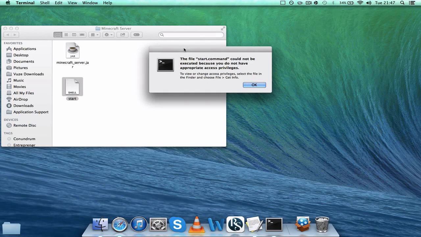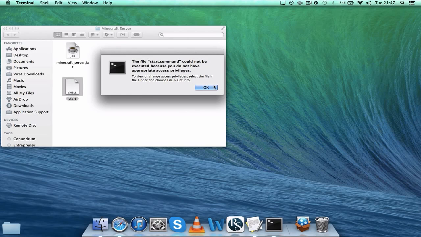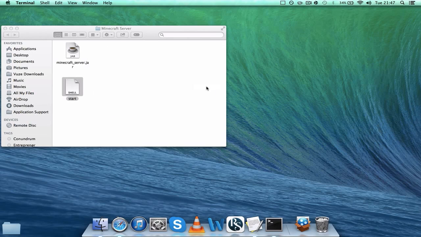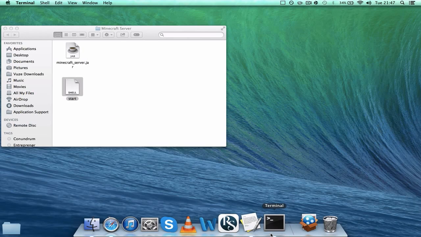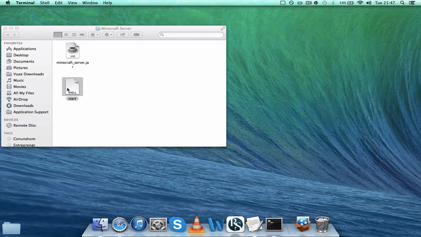You're most likely going to get this message though, saying that you don't have the appropriate access privileges. What you have to do to fix this is open terminal, and then you type chmod space a+x space, and then you drag in this file. Hit enter, and then you can exit this.